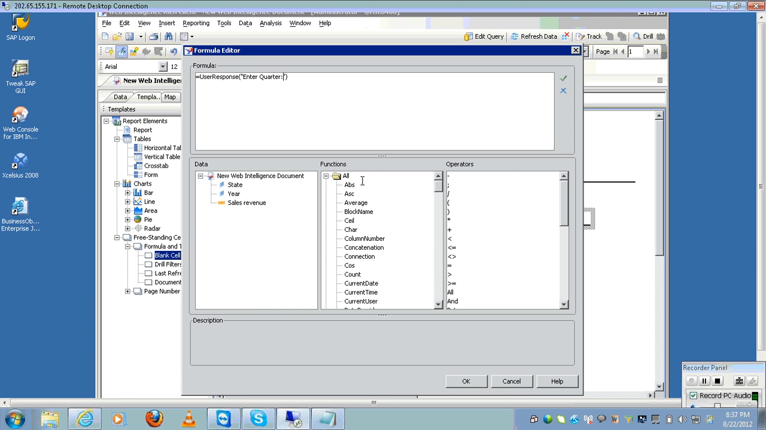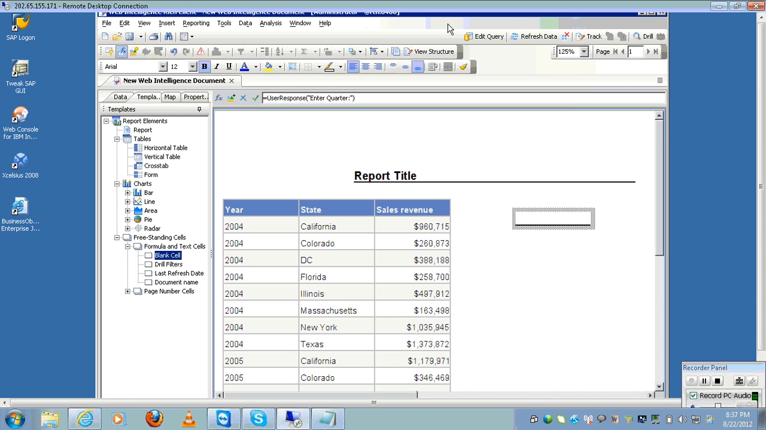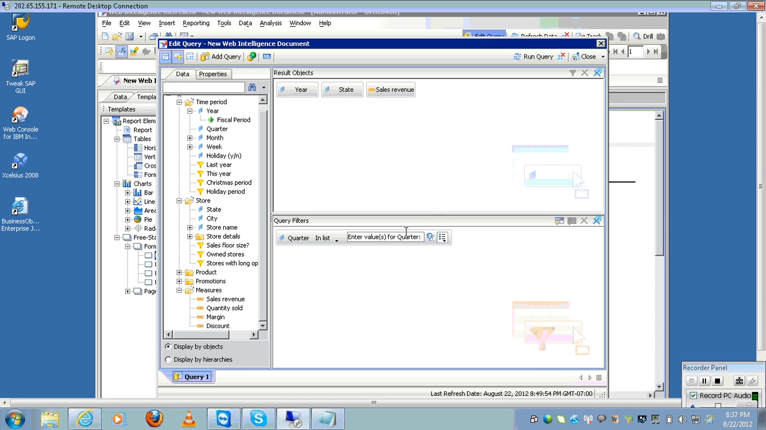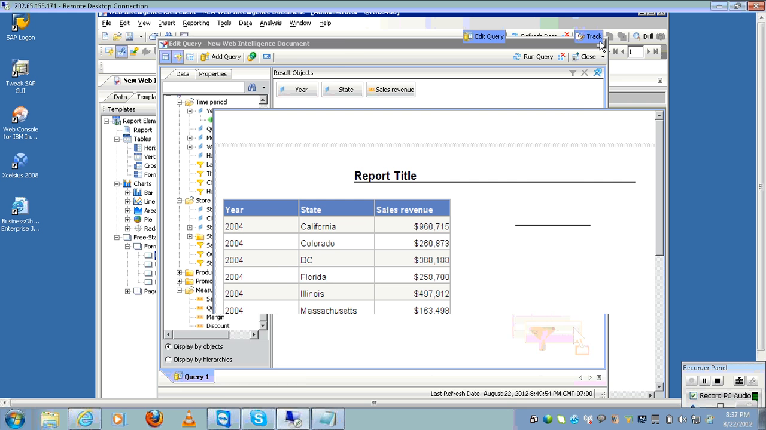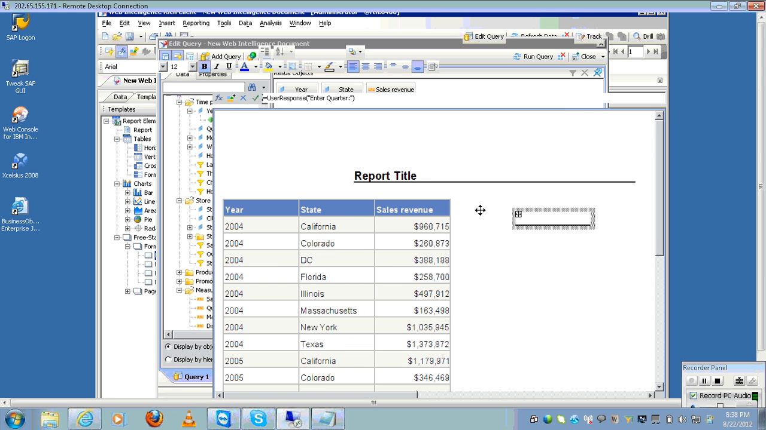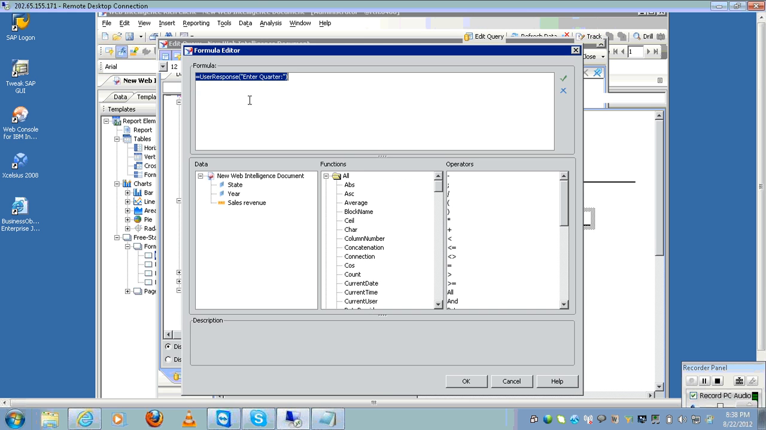When will that function work? If the message is the same, then only the function will work. Here the message is "enter quarter." But what is the message when we apply it in the dynamic engine? We enter value. The function will work only with the message as it is. Control C. Come to the report panel. As it is, the message should appear here. Then only the function will work.